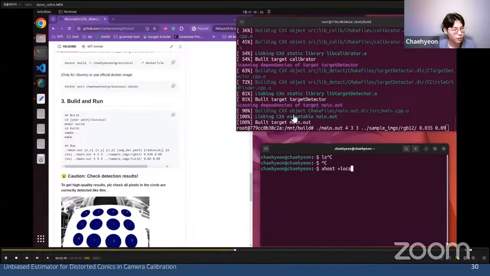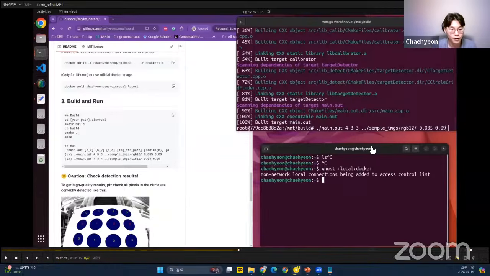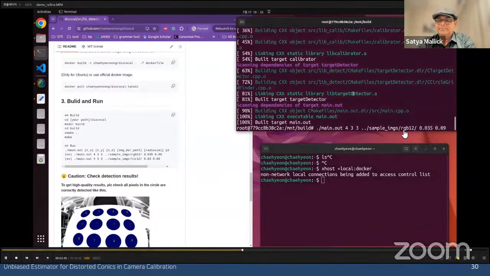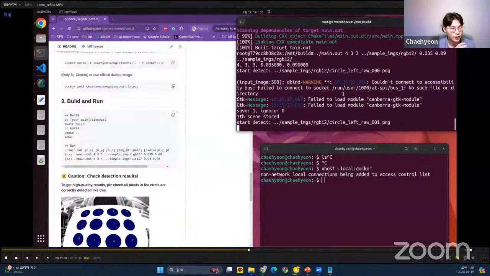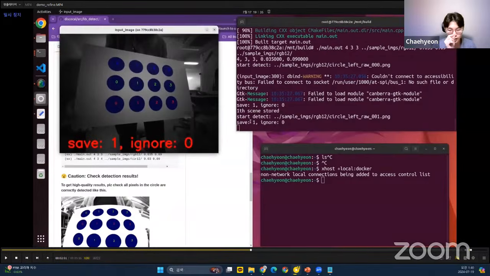This is another command for connecting the local window to the Docker container. When you run the code, the detection results are displayed in a window, so you can check them and decide whether to use this image or not. If you decide to use this image, press 1, and if you do not want to use this image, press 0 on your keyboard.